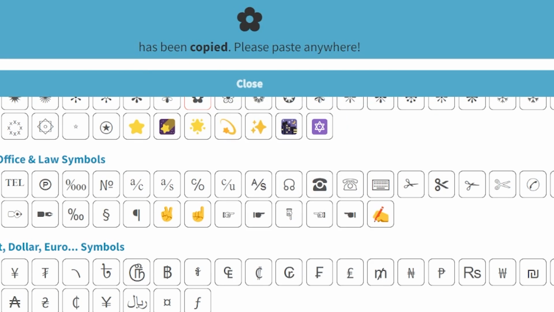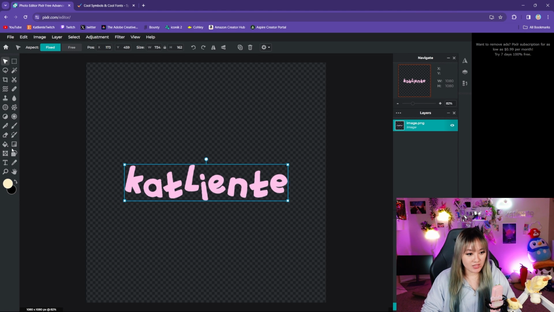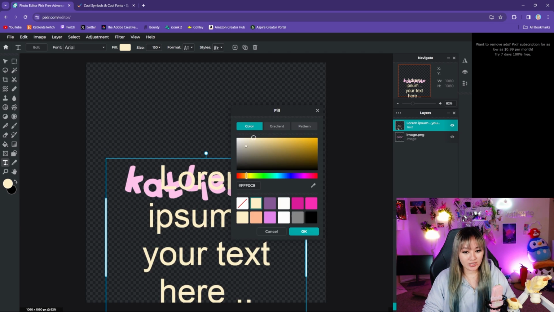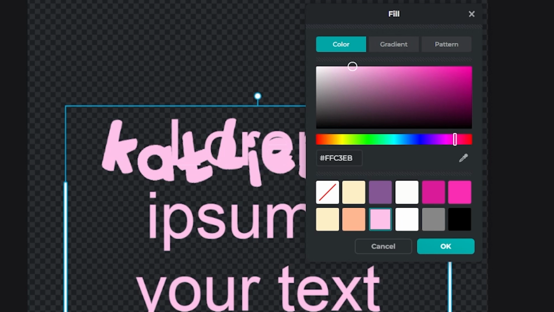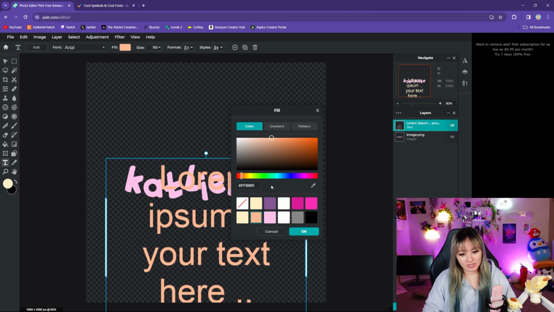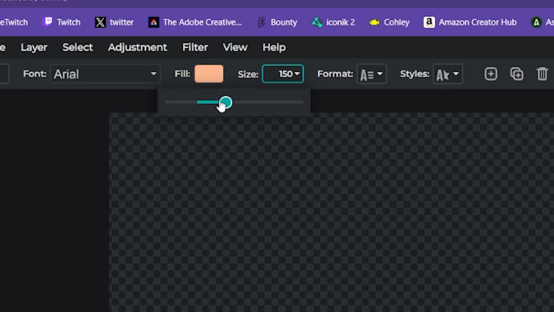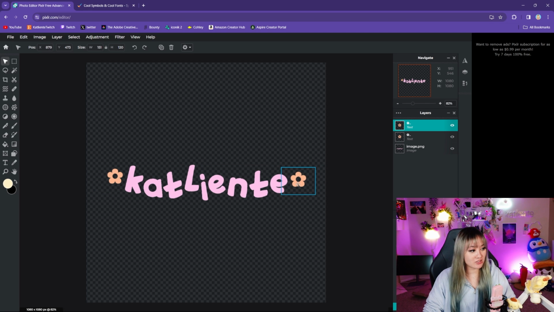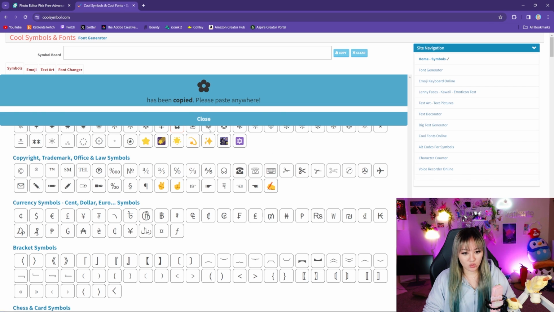We can just hit copy to copy it, go back to our photo editor, and then we're gonna click the T, click add a new text layer, and then we need to go change the fill color to the color that we want. So let me use the color select tool to select this pastel pink. I'm gonna make like orange for the flower, hit OK, and then we can also change the size, paste your flower. Let's make this a little bit smaller. And now I have a cute little flower so I can put it by my name. I can also Control V, paste so I get another flower and put it on the other side of our username.